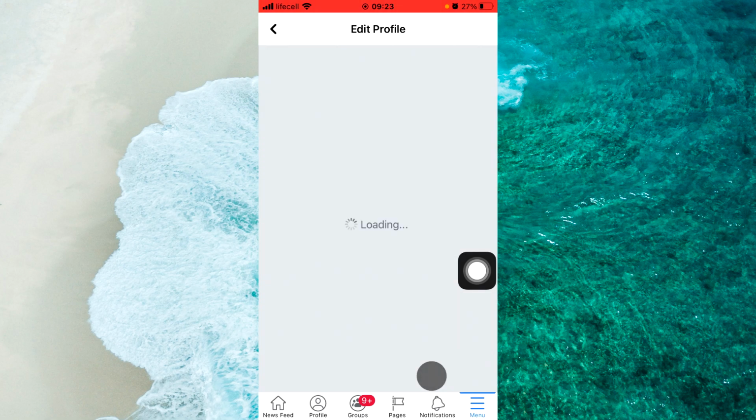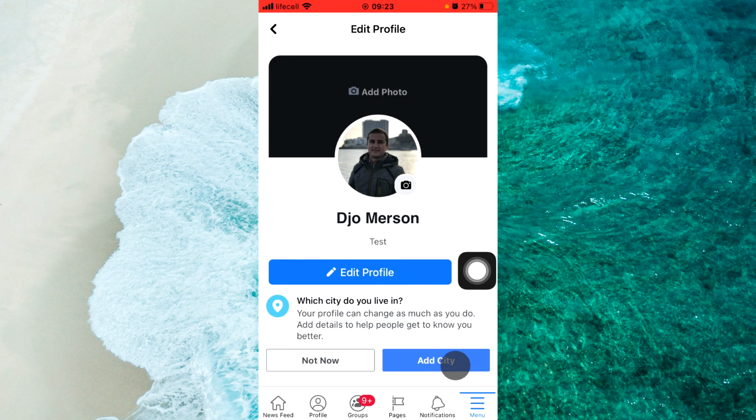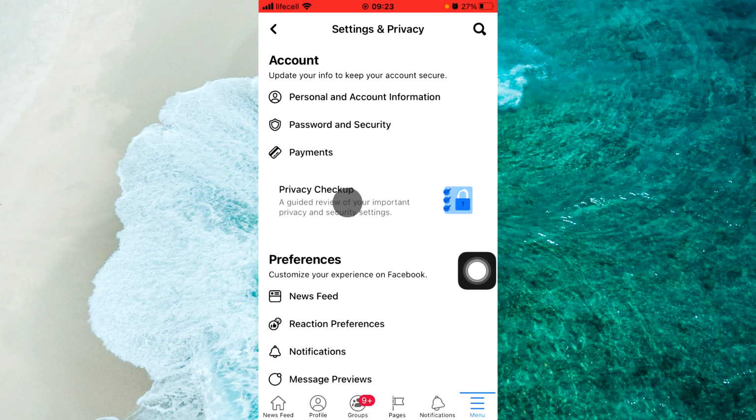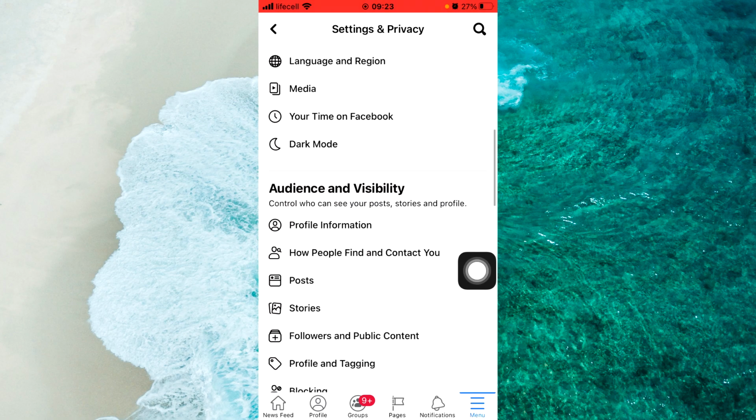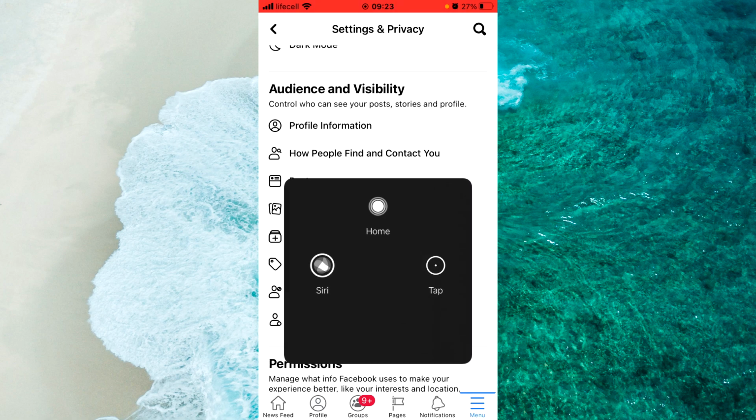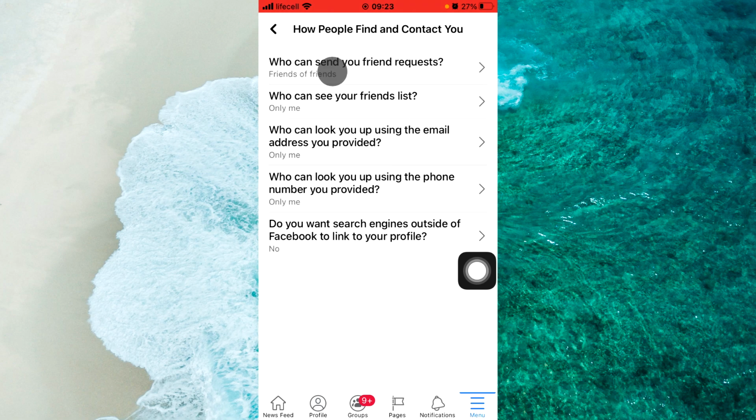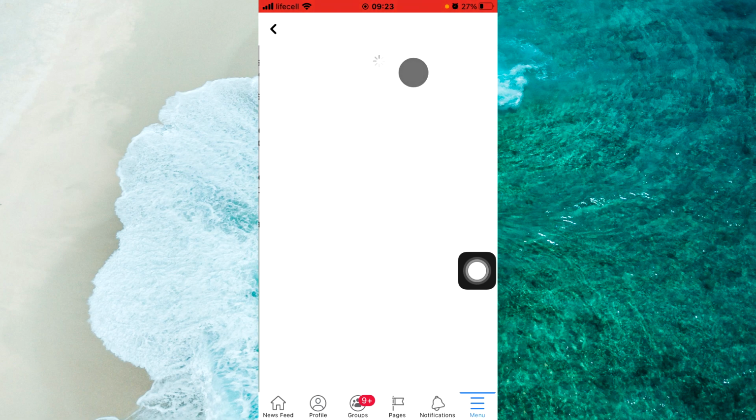Now again go to our main menu. At the bottom if you use an iOS device, or at the top right corner if you use an Android device. Okay, and go again to Settings. Scroll down. In Audience and visibility, click on How people find and contact you. And click first on Who can send you friend requests.